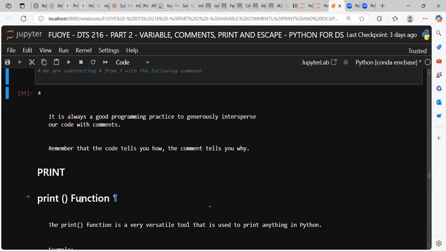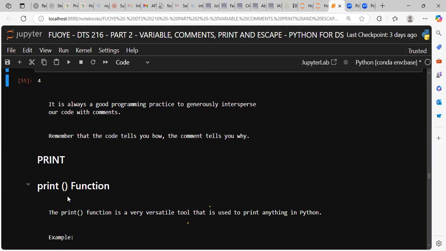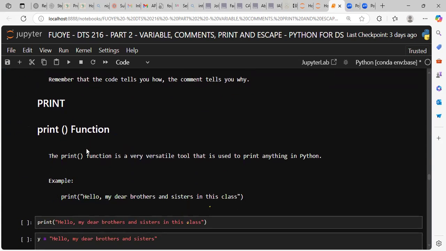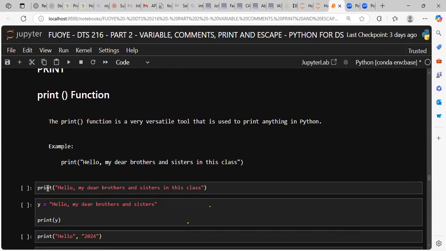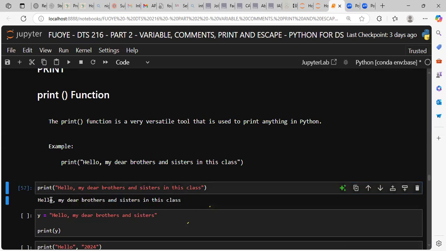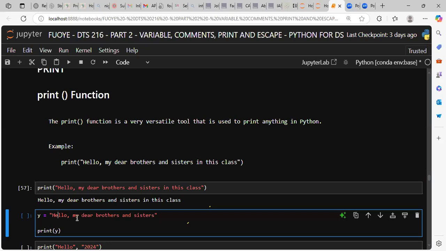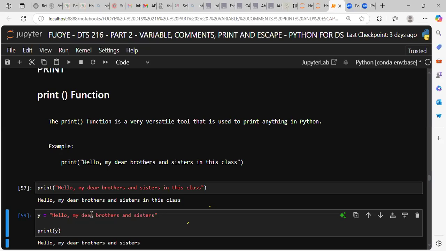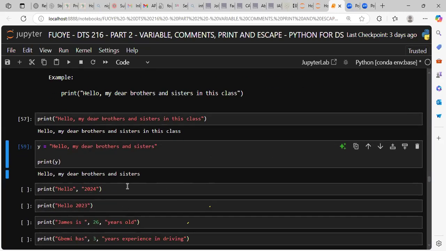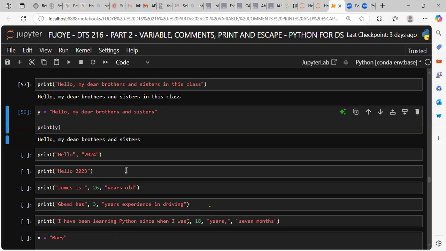Yes, sir. Then I go to the print function. We have two types of print commands. Look at this place now. Print: Hello, my dear brother and sister in this class. I said we should print it out. So look at the result. It's out. Look at this place. I said print Y. You see the answer now. So I'll be using this type before. Am I communicating? Yes, sir.